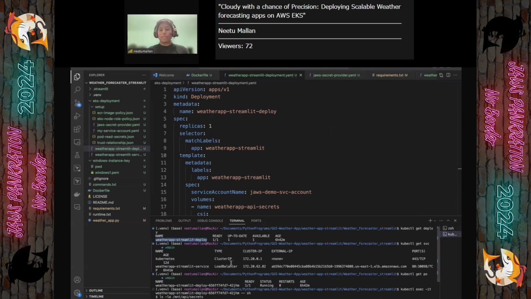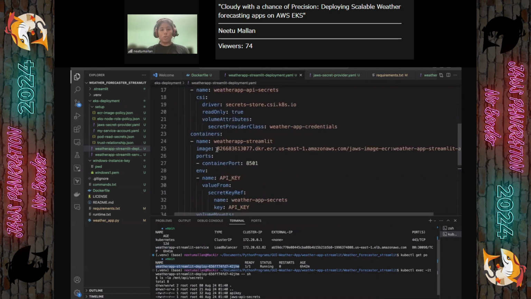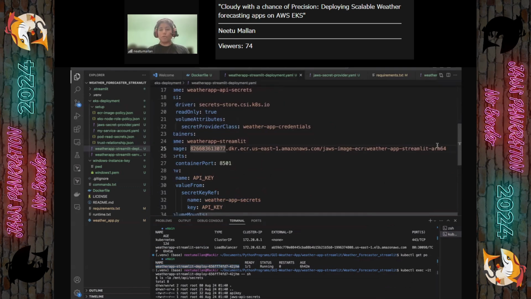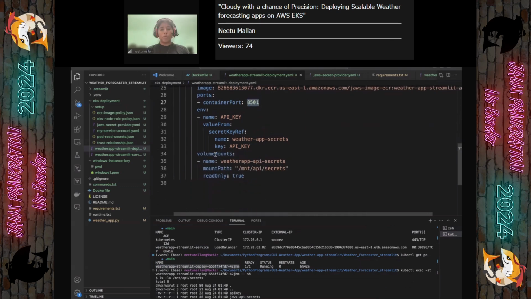Then we have a service, a load balancer service, which is present here, and we have a pod which is running. In the pod, this is my deployment file. In the deployment file, I am using this image, the ARM64 image. I am downloading that image, using the port 8501, and I have a volume mount, basically, to mount API secrets.